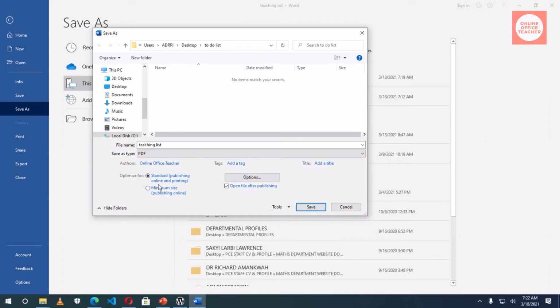Now here I have two options, that is standard for publishing online and printing. Then I also have minimum size for online publishing only. I want to go in for publishing online and printing.